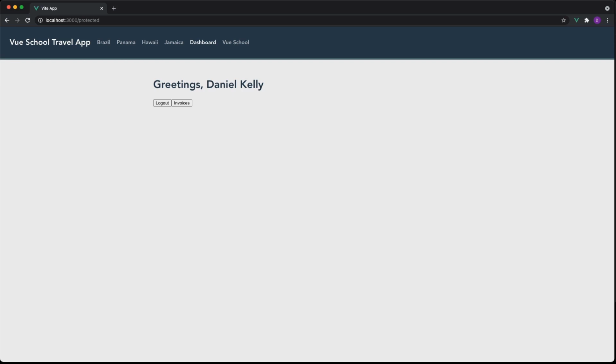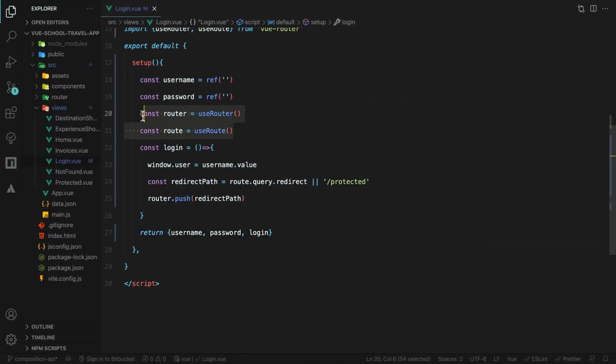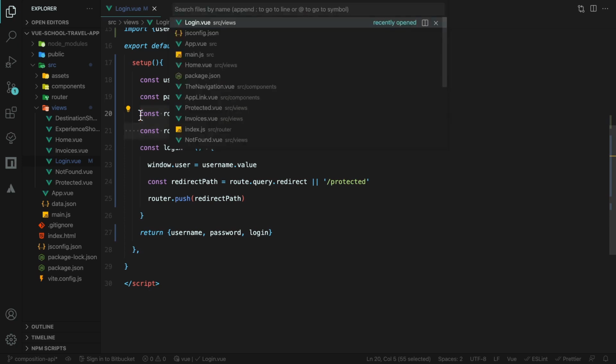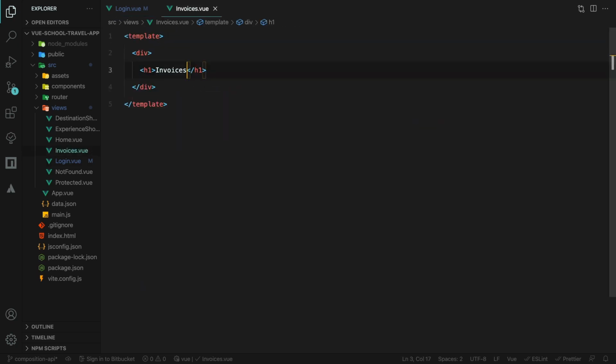Besides accessing the route and the router in the Composition API, you can also define in-component navigation guards. Let's go over to the Invoices page and see how this works. We can pretend that the Invoices portion of our app is a real sticking point, and we really want our users to be there as much as possible. So, let's hit them up with an alert when they attempt to leave in order to entice them to stay.